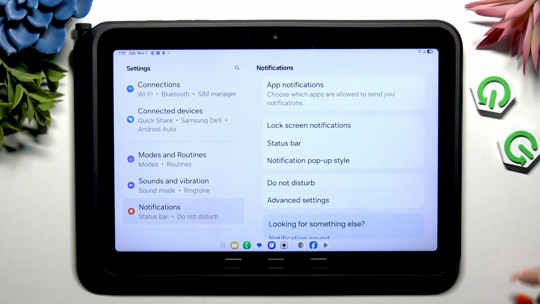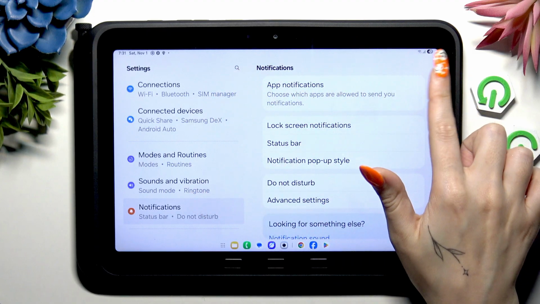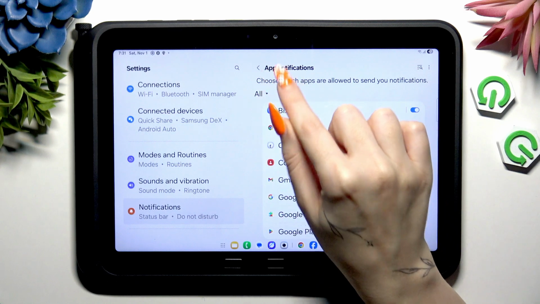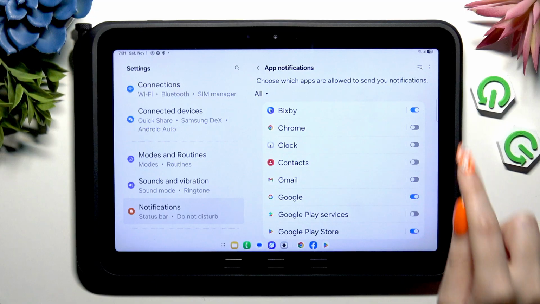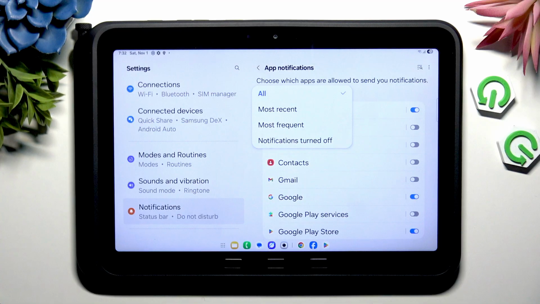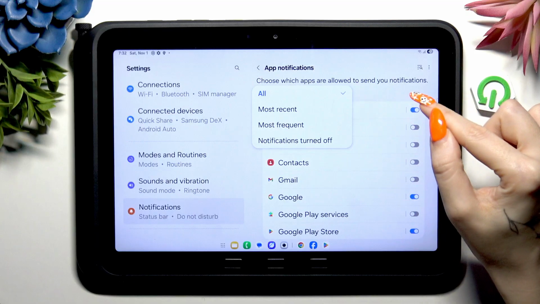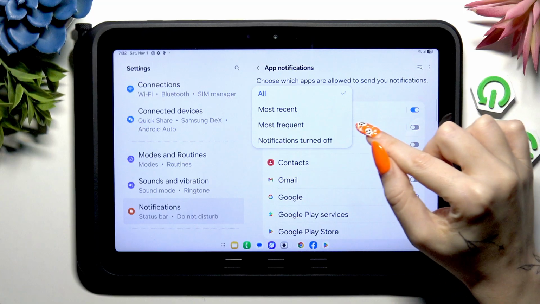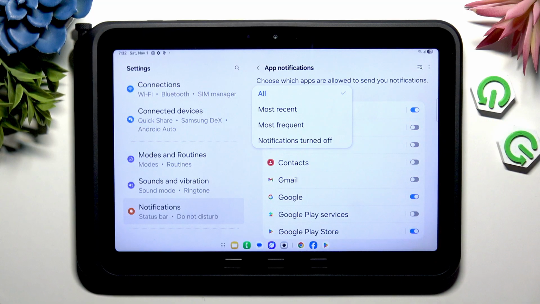Now select App Notifications at the top, and when you're ready, click on All available at the top left corner of this section. Then click one of those options to see all of your apps, apps with most recent notifications, most frequent notifications, or apps with notifications already disabled.